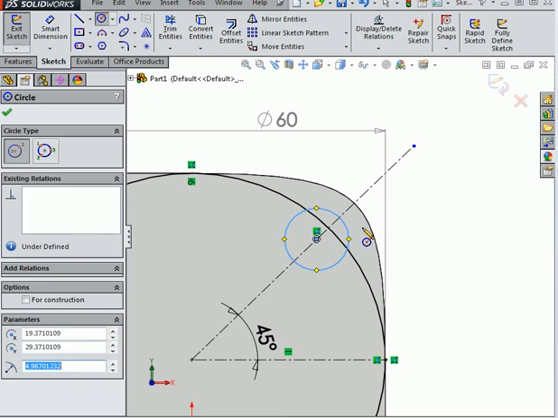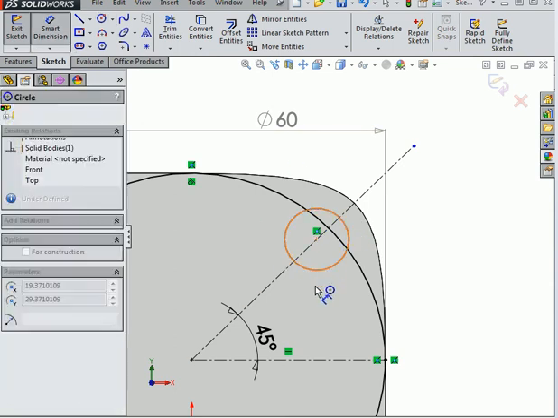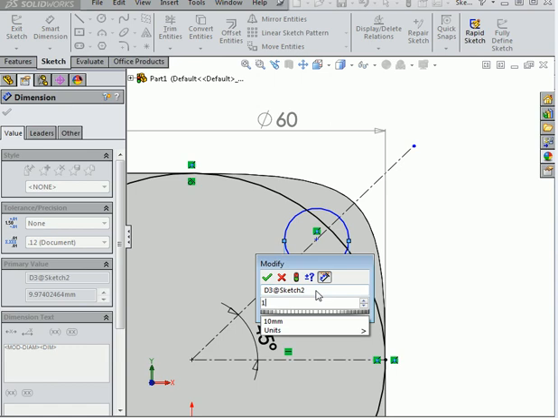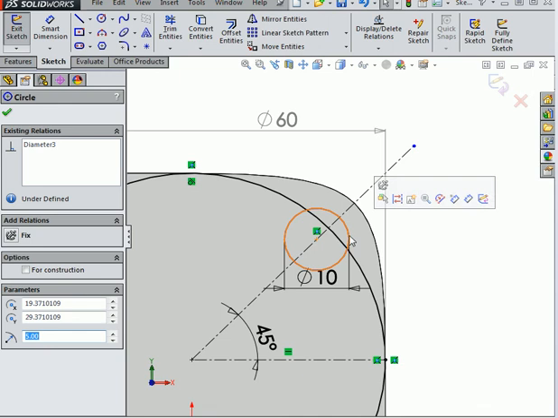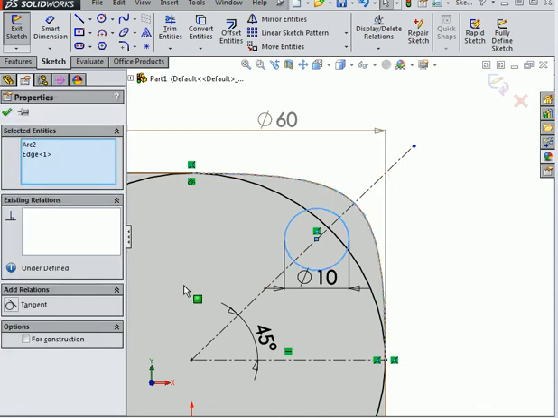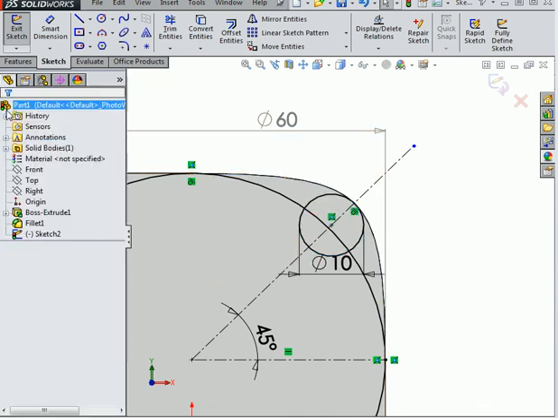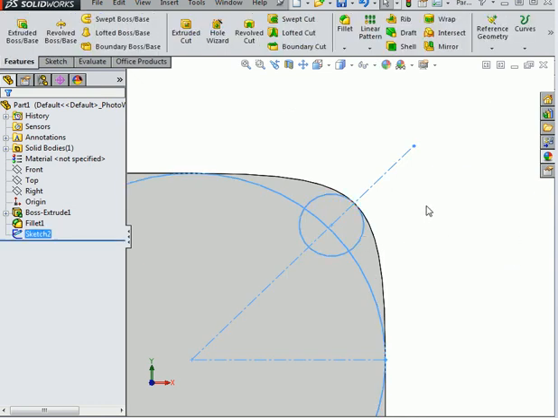Center coincident to this construction line. Smart Dimension: the diameter is 10 millimeters. Select the circle and this edge, tangent relation, click accept, and let's exit the sketch.